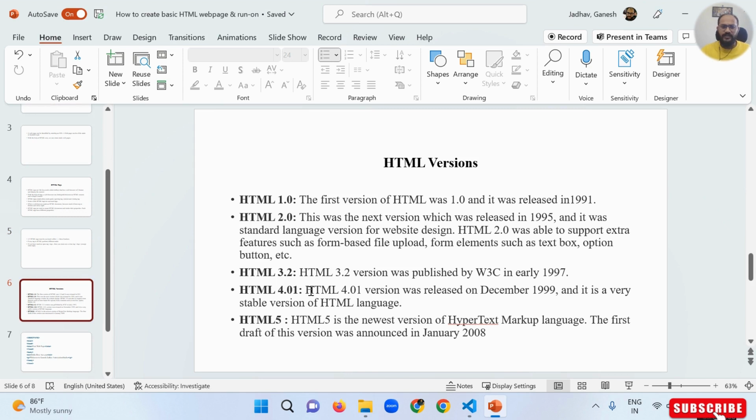We have HTML 1.0, first introduced in 1991. Later on, evolution happened and they introduced HTML version 2.0 in 1995. It was the standard language version for website design. HTML 2.0 was able to support extra features such as form-based file upload. We will see what kind of form-based file upload we have in our upcoming sessions. It also had form elements such as text box and option buttons.